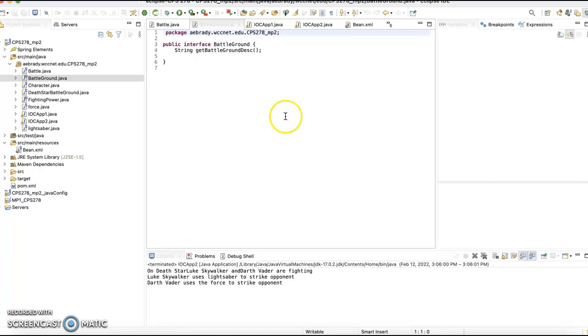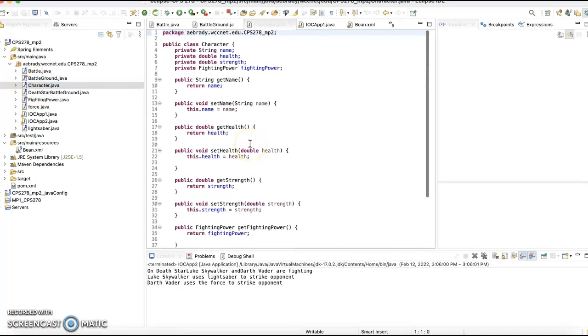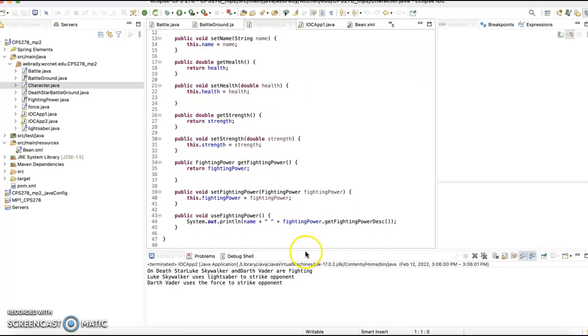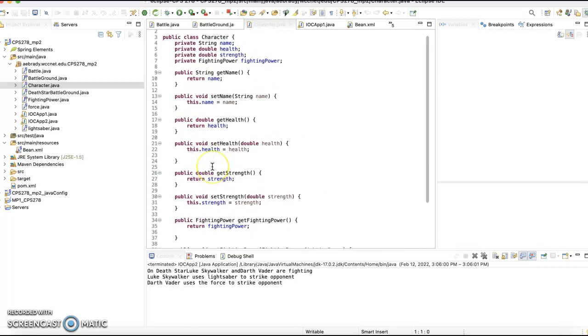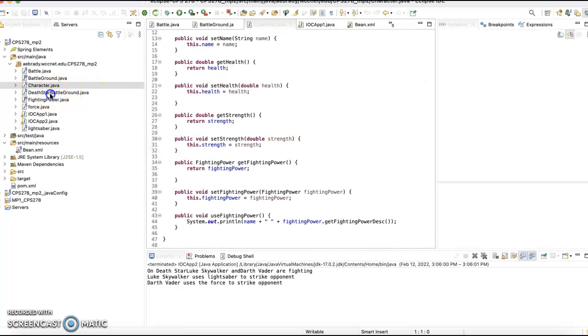Now battleground, this is just my interface for the battleground, and it's getting the get battleground description. Now I have my character class, and it has the setters and getters for the name, health, and the strength, as well as the fighting power. So yeah, it's just the setters and getters for all those.